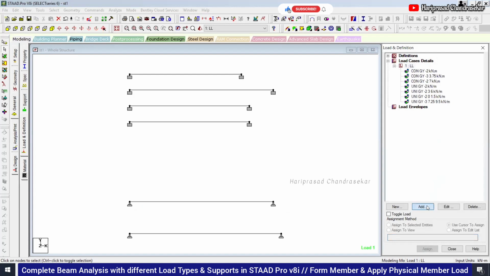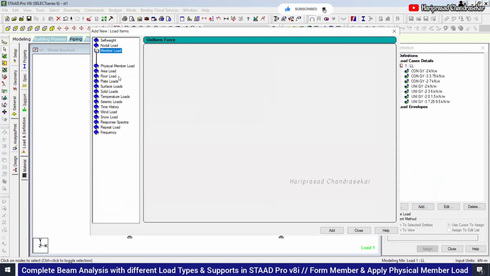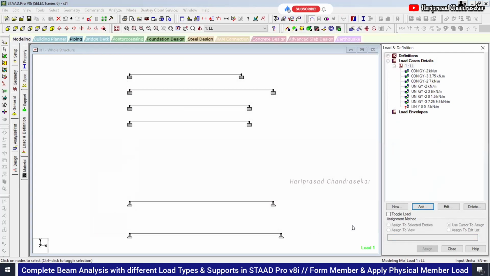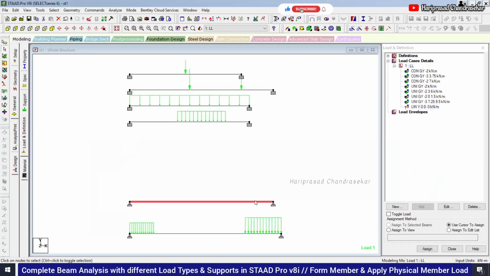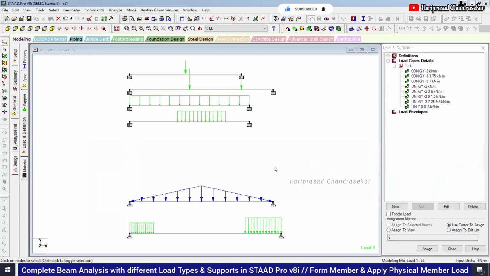So add member load. Now it is a triangular load, linear varying, and you need to click W3. How much? Minus 3, right? Yeah, minus 3. Okay, and then add. Select it and then assign it, so that the question mark after the assignment will go away. Okay, great. So we got it. Now we can analyze.